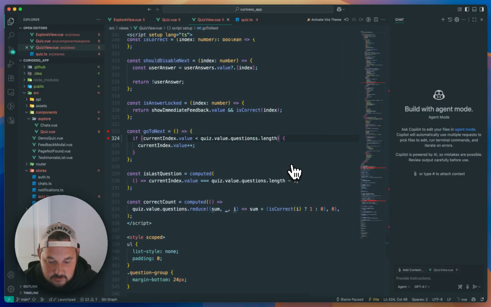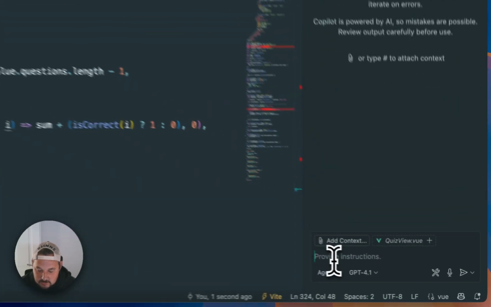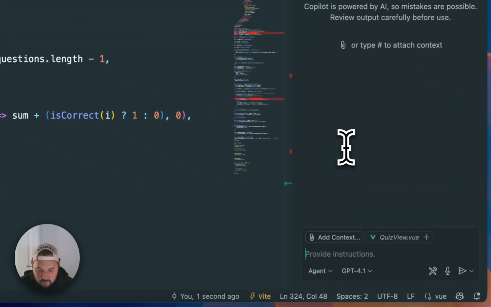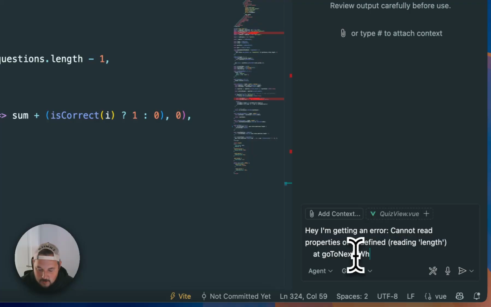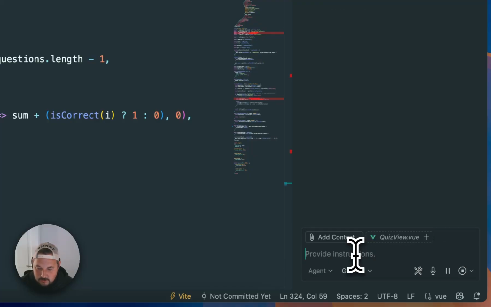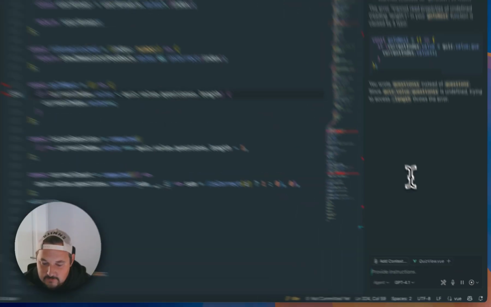Or what you can do, since I'm not expecting you to know the code, know all the edge cases, you can just ask your Copilot or whatever, like, hey, I'm getting an error. Why? And we ask. And let's wait for the AI agent to tell us.